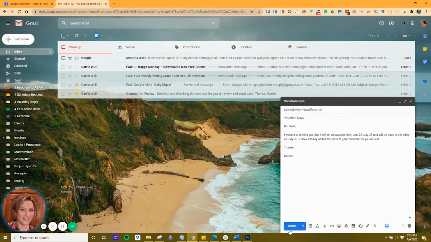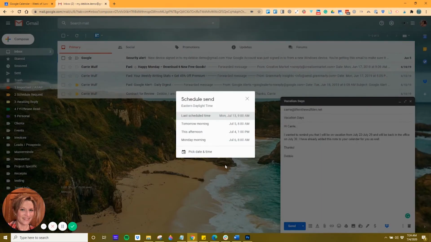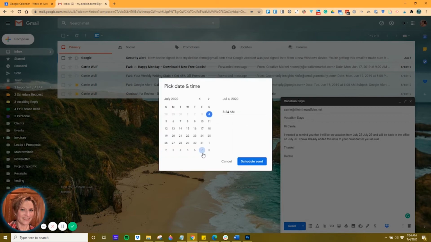So I have an email that is ready to go. You'll see down here is your normal send button, but that arrow gives you more send options, and that's where your schedule send is. Gmail gives you some just generic short-term scheduling options, but you can choose your date and time. You can schedule them whenever you need. If you want to do a couple months down the road, you can do that. Choose whatever day you need to.